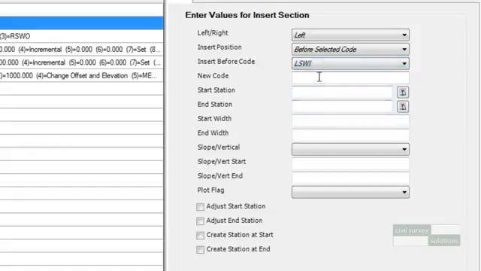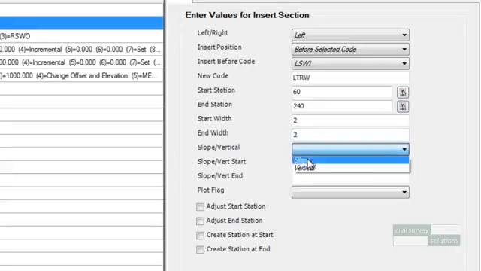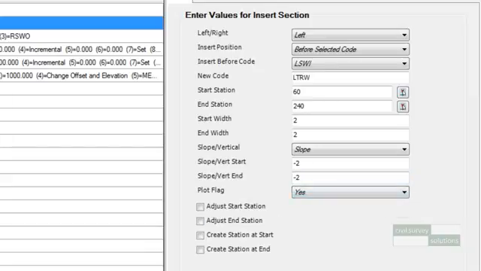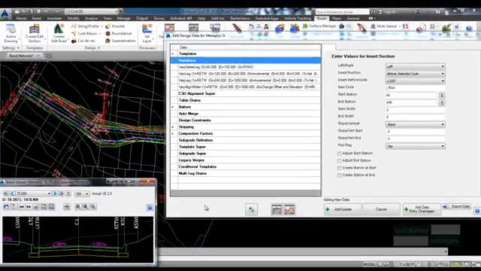The start station will be 60, the end station 240. Start width 2, end width 2. Slope vertical will equal slope. Slope will be -2 at the start and at the end -2. Plot flag will equal yes. Click on Add Update to apply the entry.